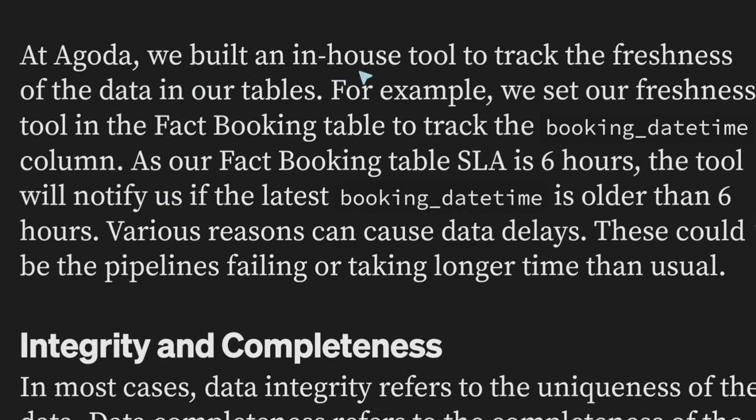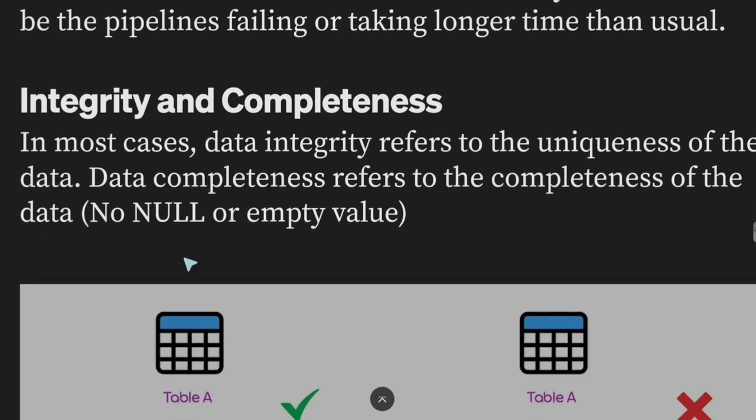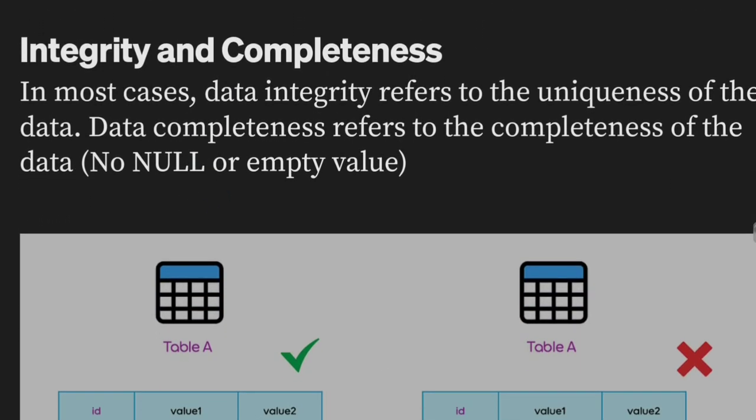At Agoda, we built an in-house tool to track the freshness of the data of our tables. For example, we set our freshness tool on the fact booking table to track the booking datetime column. Also repeating a pattern, you track some datetime column in your data and compare it to the current date, and now we know the freshness. The fact booking table SLA is 6 hours. The tool will notify us if the latest booking datetime is older than 6 hours. Various reasons can cause data delays. This could be the pipelines failing or taking longer than usual. So, as expected, this blog post from Agoda is really great.